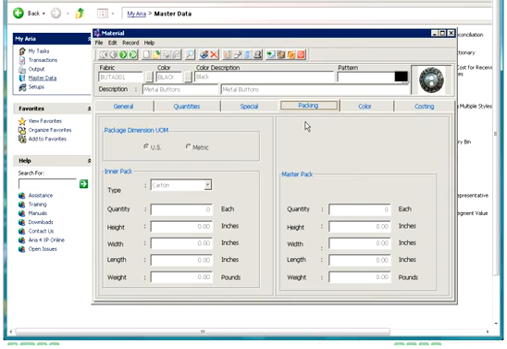Packing information would be used to represent how many pieces of this fabric would fit in a carton, what the master pack quantity and dimension are, versus if there is any inner pack carton or poly bag quantity and dimension as well.